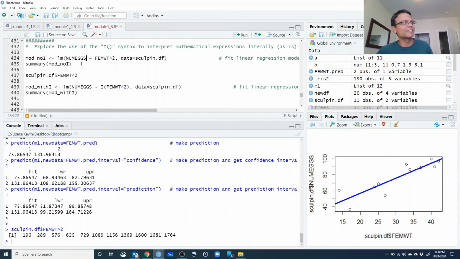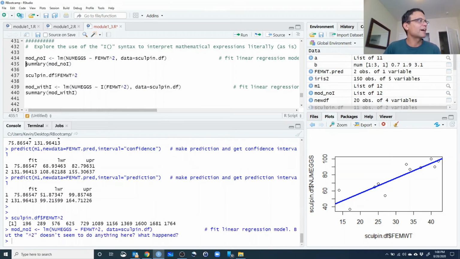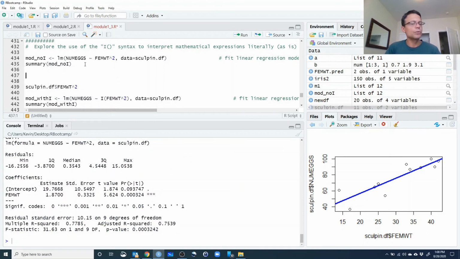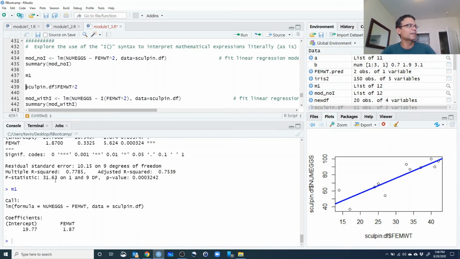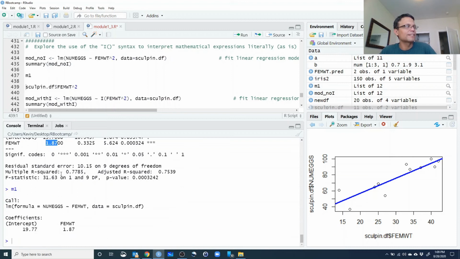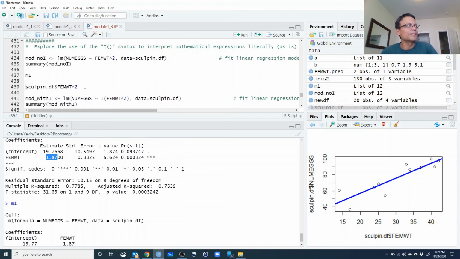So you might think this is the way to specify that I want to model a quadratic relationship between female weight and number of eggs. So let's do it, and we can summarize this model and compare it to the original model that we ran. I'll type it out here. So what are the coefficient estimates? For the original model, 19.7, 1.87. 19.7, 1.87. It's the same. We didn't actually do anything different.